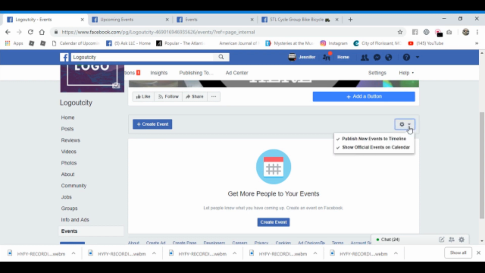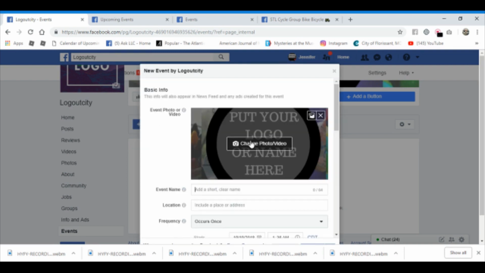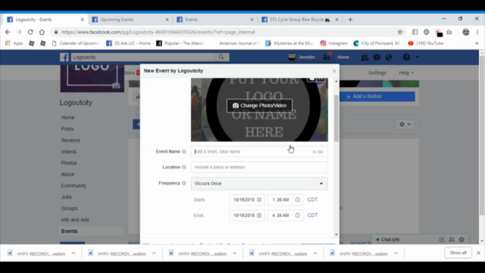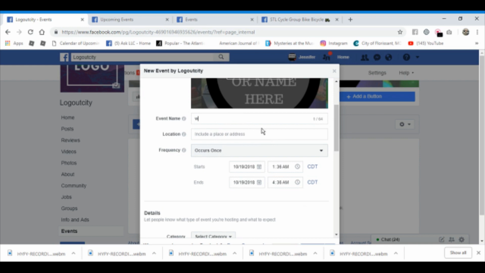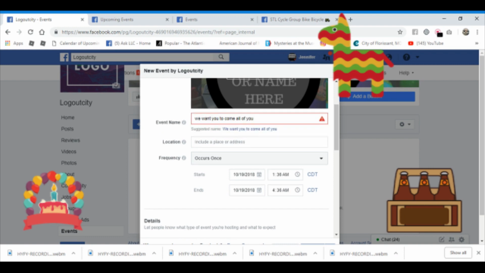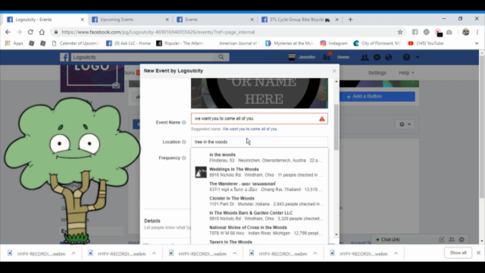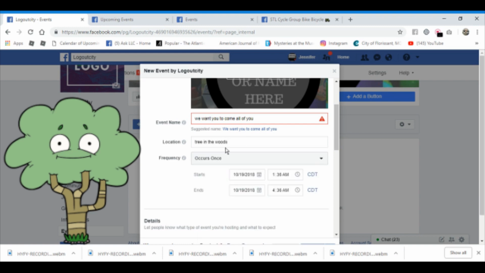And of course, this little drop down says if you want to publish new events to the timeline and show the official event in the calendar. We're going to say yes to both, because we want to reach the most amount of people. Click create event. Of course, post your image right here or a video. Event name. So we want you to come, all of you, everybody. Location, it doesn't really matter. Tree in the woods location. Well, there's actually a tree in the woods.